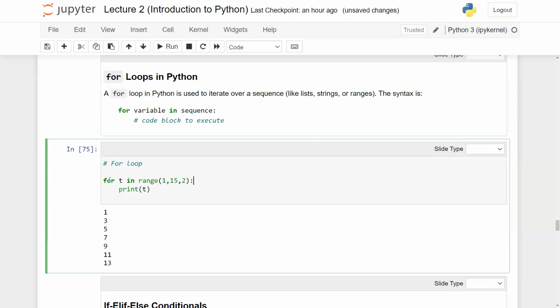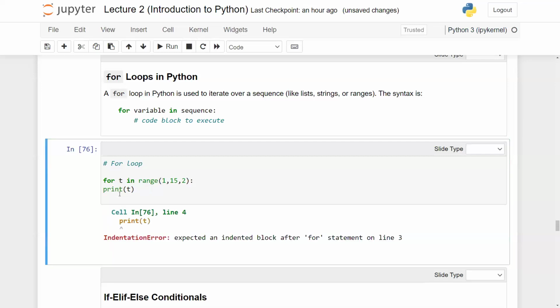Yeah, so what the loop does, it changes t according to this list, and simply prints this t for every step. Notice this space, as I said, because you need this tab space to indicate that this print works as a part of this for loop. For example, if you do this, it wouldn't work.